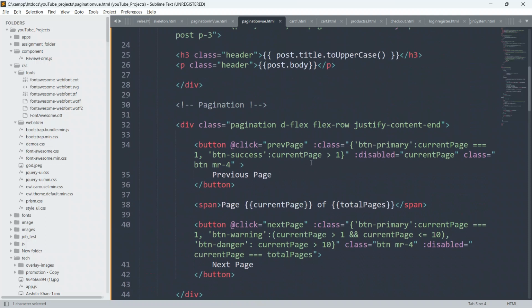So let me just check, guys. Disable. Oh, guys. Oh, oh.